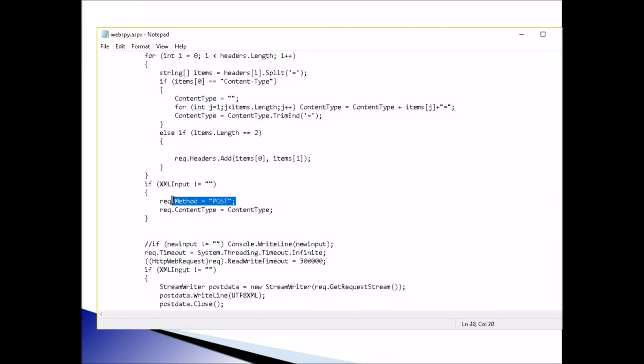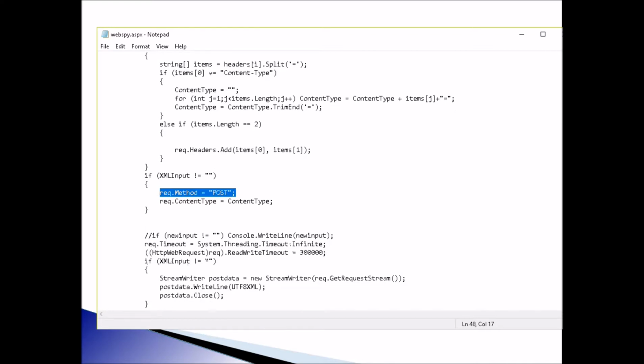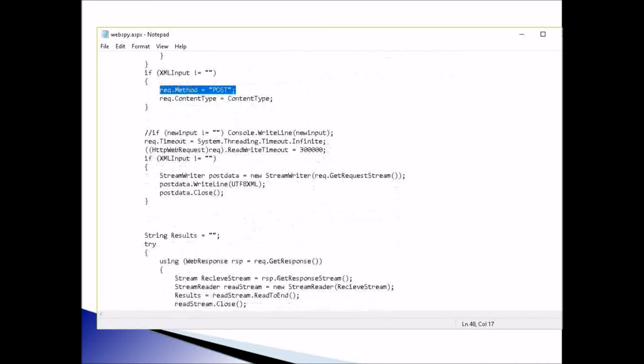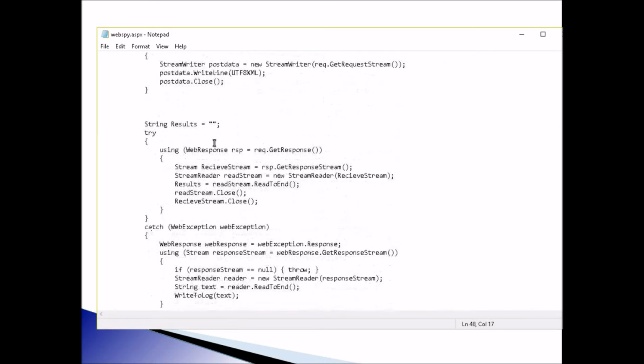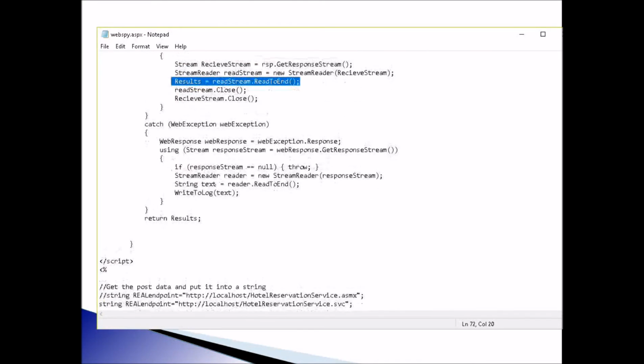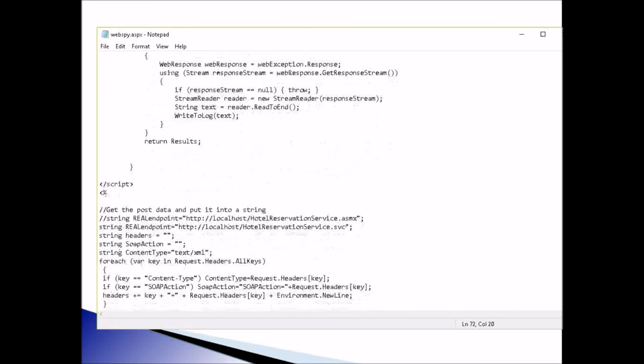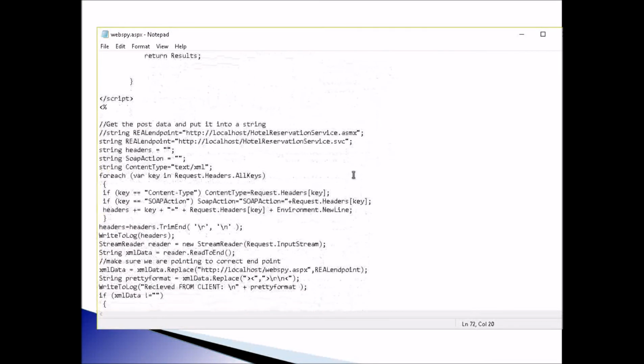So we're going to send the exact same content type. We're going to send the exact same headers. Here you can see that we're going to send the message post. So just like in the telnet where we type the word post, that's what that does. We're going to set that content type to the same content type that our client tried to send. And then we're going to get back the results, and it's going to get stored in this string called results. We're going to log that to the file, and then we're going to forward that information on.